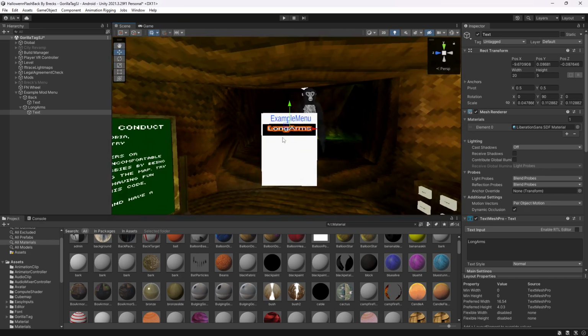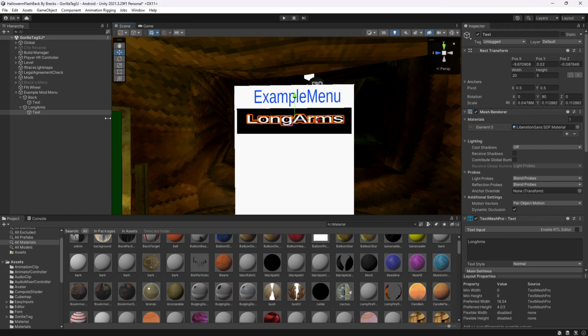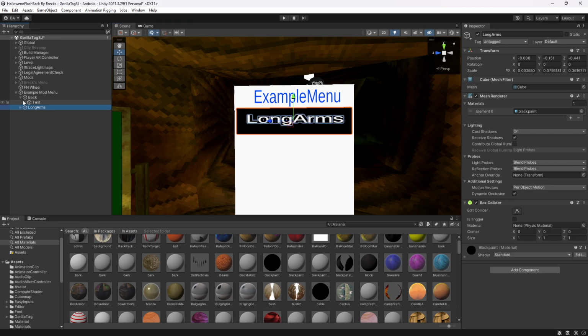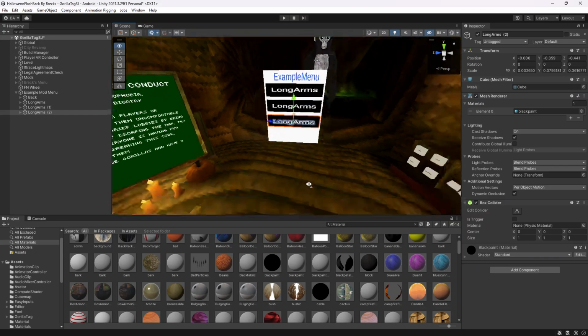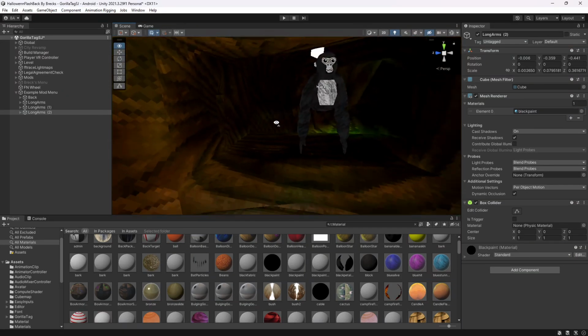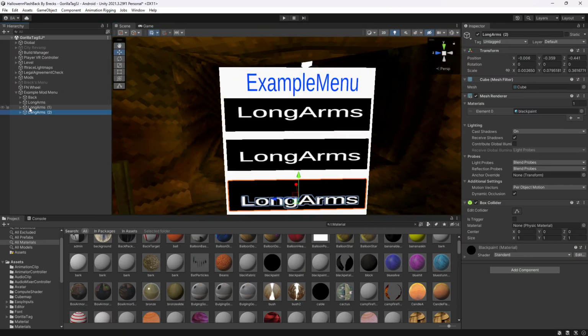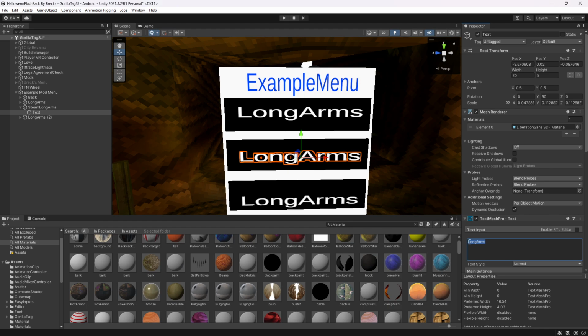And then once you do that, if you want to make more buttons, you could press on the long arms button, or whatever your mod button is, and then Control D, drag it down below. I'll do it again. And then you could rename them. This will be like Steam Long Arms. And you could change the text.